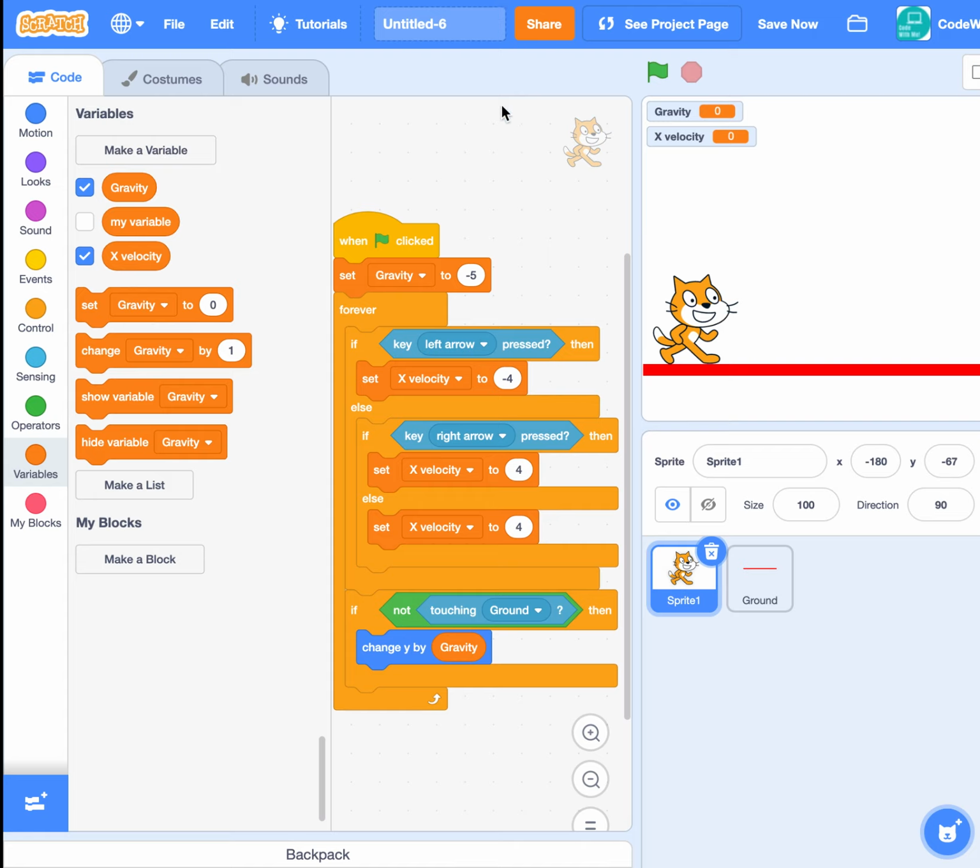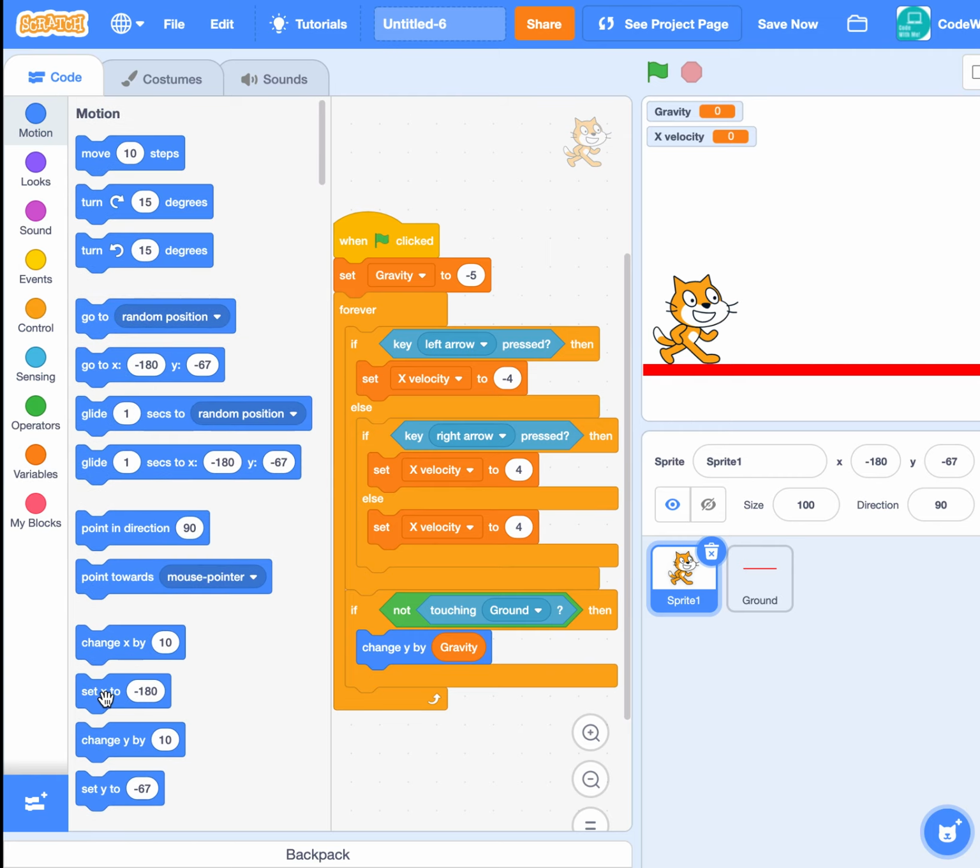If gravity isn't acting on it, then that's totally fine. That means that we only want it to change by x. So if it's touching the ground, then we are going to change x by. So we're going to say change x by.